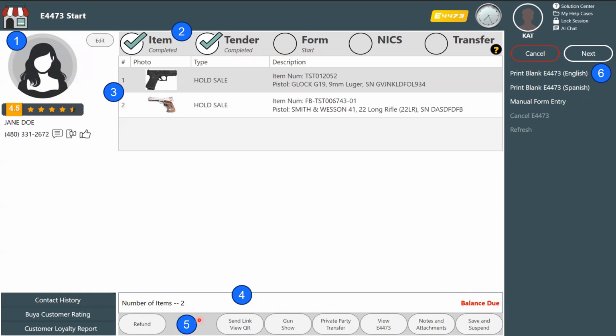Number five is going to be your lower menu options. And there's a variety of buttons down here. We have our refund button. So if the customer decides to cancel the transaction or isn't approved and they have pay upfront enabled for the store, when you select this, you're going to head back into Bravo so that you can refund the customer for the amount that they gave you upfront.